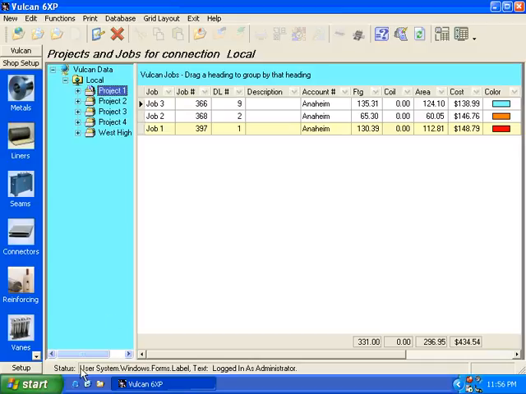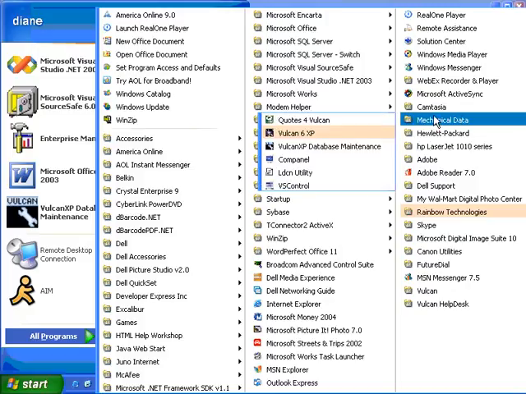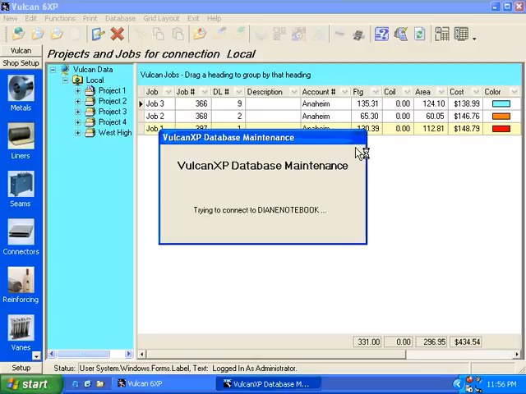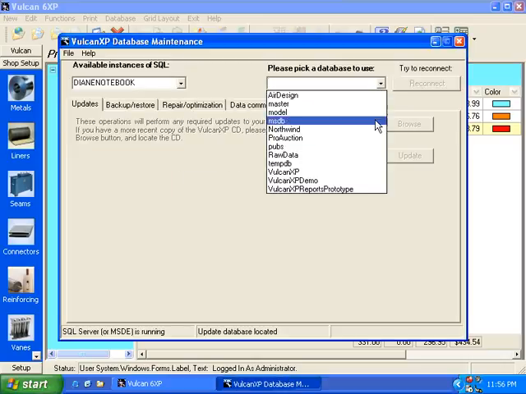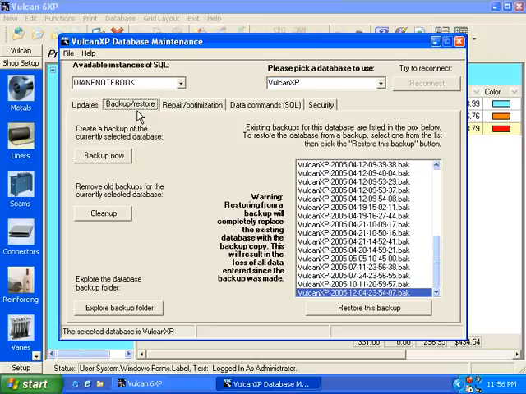So to start, you will select Start, All Programs, looking for Mechanical Data, Vulcan XP Database Maintenance. From here, you will select Vulcan XP from the drop-down menu. At that point, you'll select the Backup Restore button. You'll see from this right-hand side a list of backups that presently are already here. When you're ready to back up, select Backup Now, and it will back up and tell you it's in progress, and when it's done, it will tell you that it's also successful.